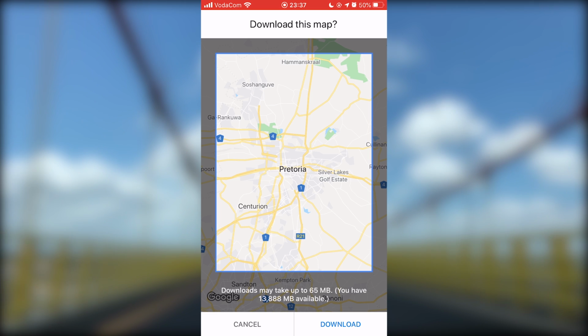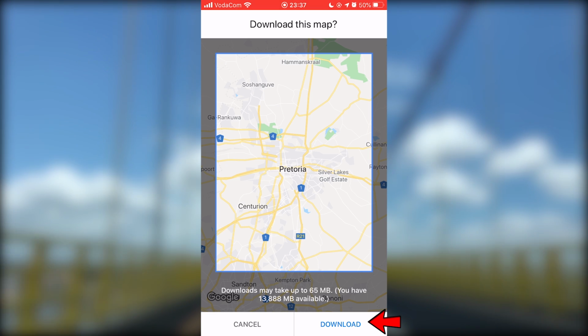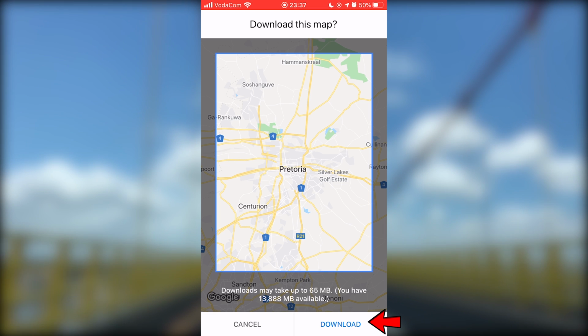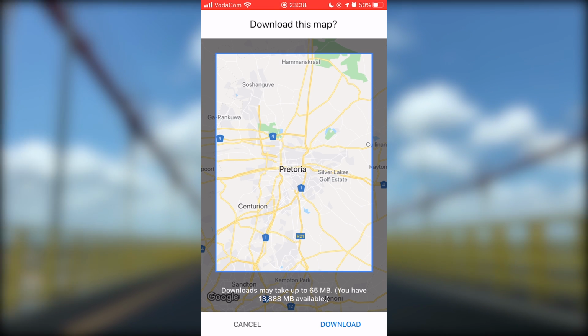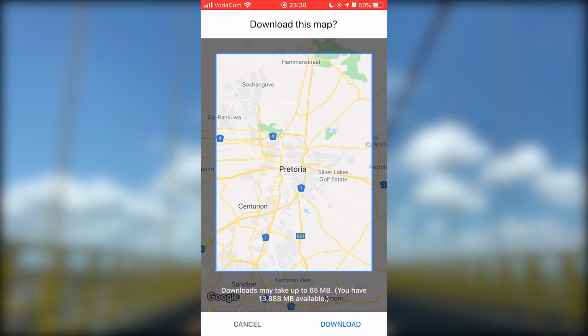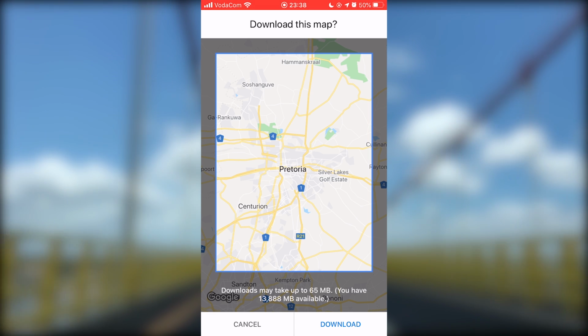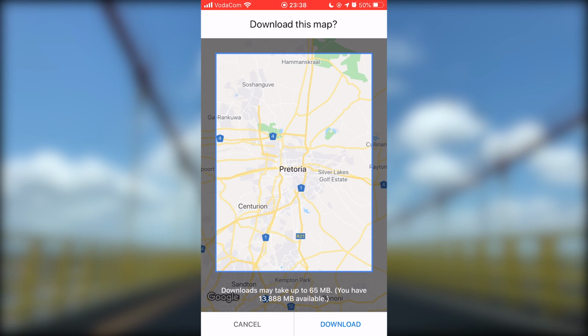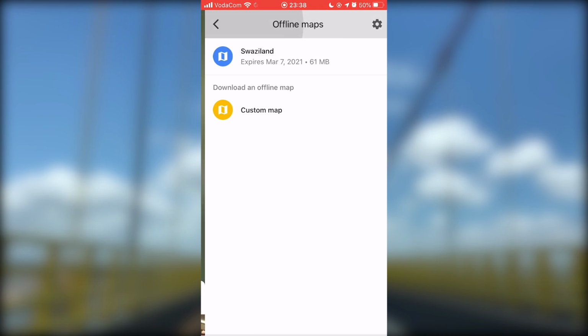The next step is download this map. To download this map, down here at the bottom you have download. So you can click here to download the map. I'm not going to download the map now because I want to show you how you can come exactly to the point you want to go or visit without zooming in or out to identify the point. I'm going to click on cancel, go back to map.